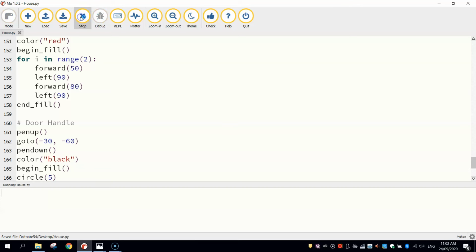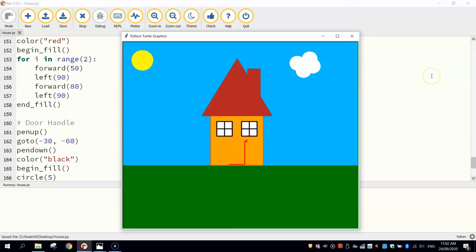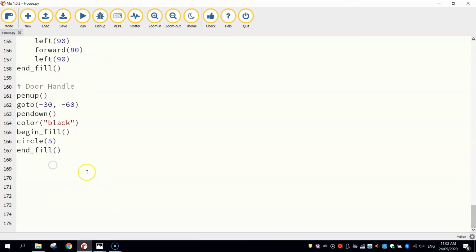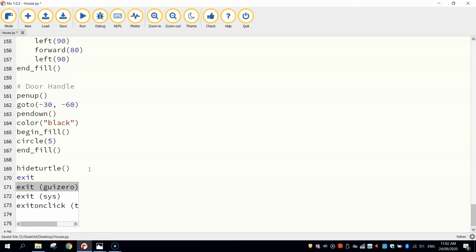Alright, let's save it and have a look. Beautiful. So that's our house drawn. Now the issue with the handle there is it still has that little turtle sitting over the top of it. Remember I said we were going to get rid of that earlier on in the piece. So let's hide that turtle now by simply saying hide turtle down the bottom. That function there will just make it disappear. And one other thing I'm going to add in here is called exit on click. So that means when we click on the page, our program will just shut down.